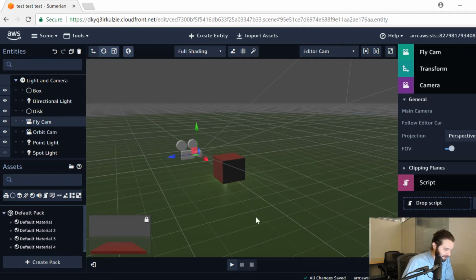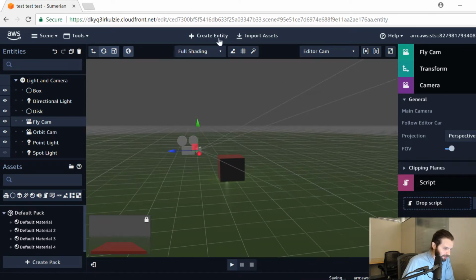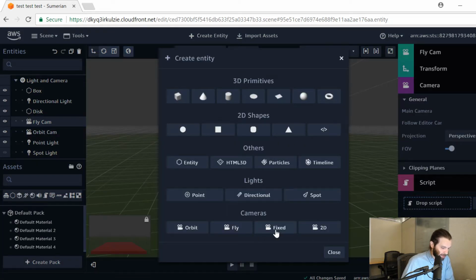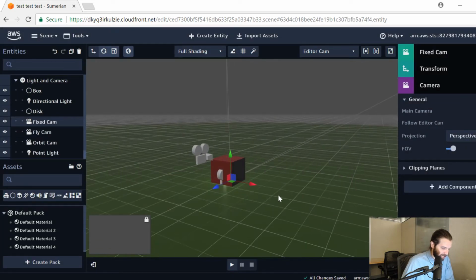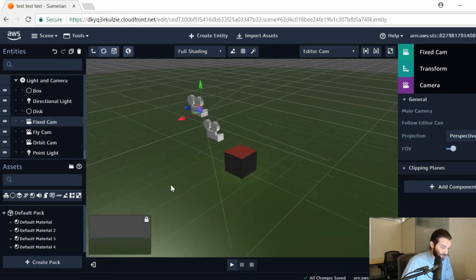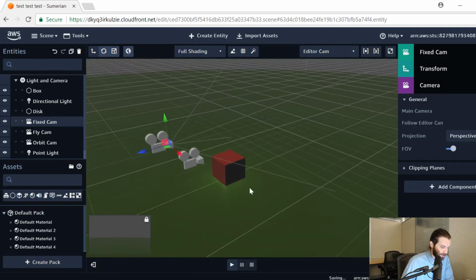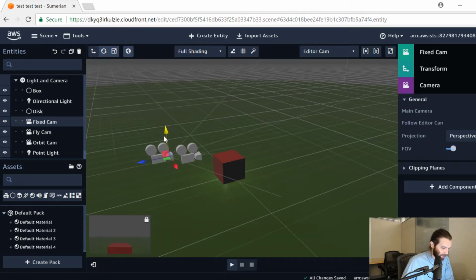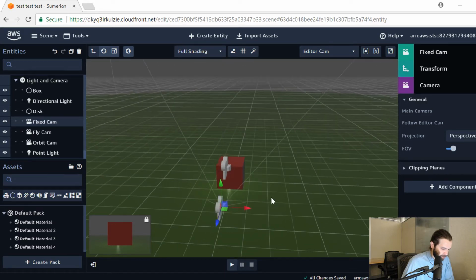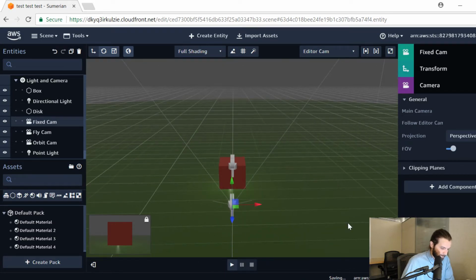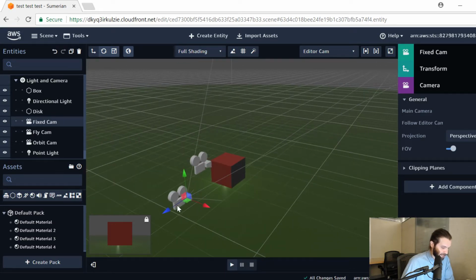So that's the fly cam. Let's look at another camera. Let's look at the fixed cam. Fixed cam is pretty simple. It operates like a fixed camera. You can't move it when you're in the scene. Okay, so let's move it down here. Again, I'm using that preview to see what we can see from the fixed camera's point of view.